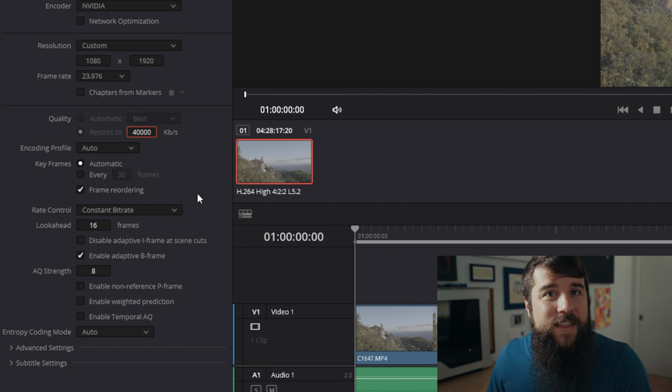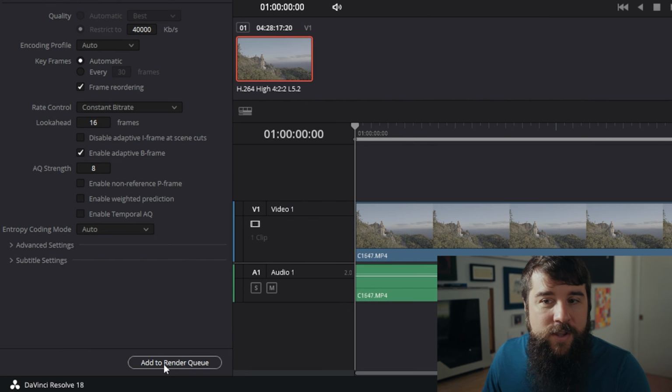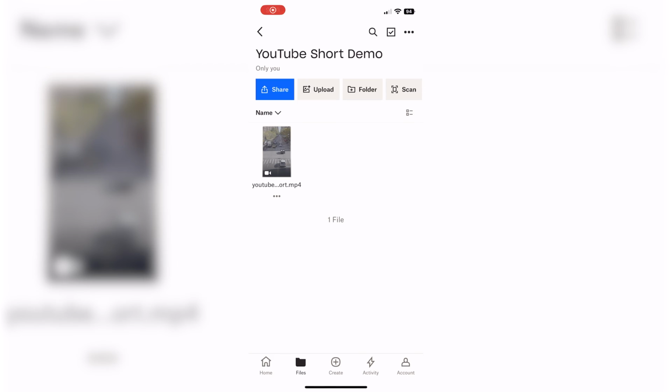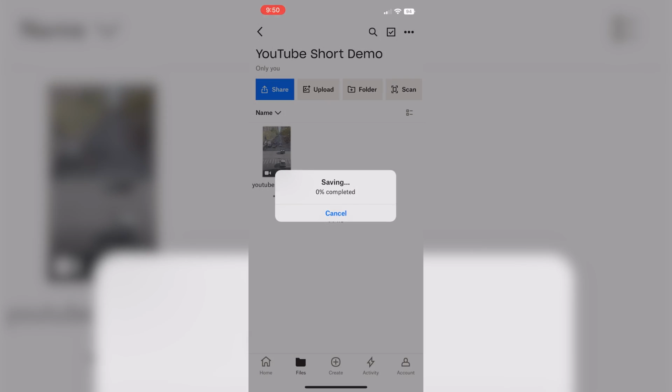With that, the last thing you need to do is select Add to Render Queue down here at the bottom, and then over here on the right, you can click Render All, which is going to then render out your YouTube short. To then upload your video file, you can use a site like Dropbox, which you can sign up for down below, or AirDrop if you're on a Mac, and then you can use your phone and the Dropbox app or AirDrop to save the video to your phone. Then all you have to do is open the YouTube app and upload your short there and hit post.